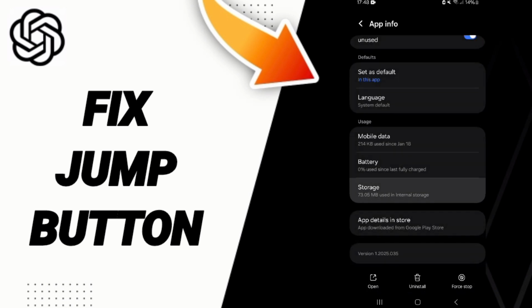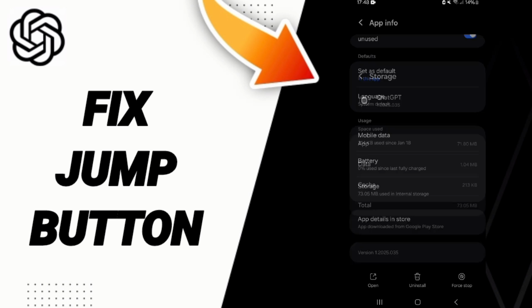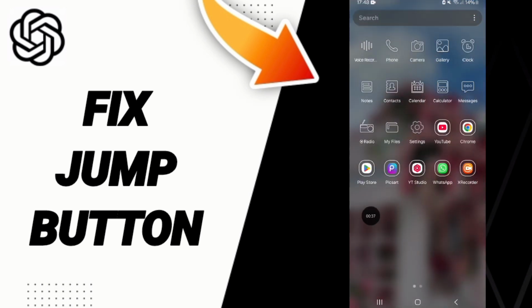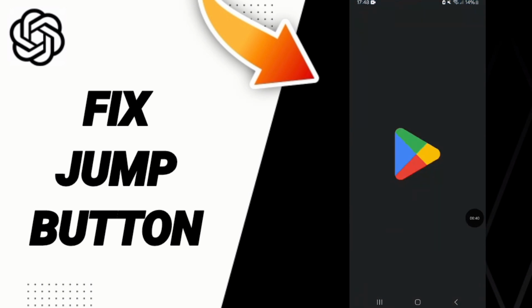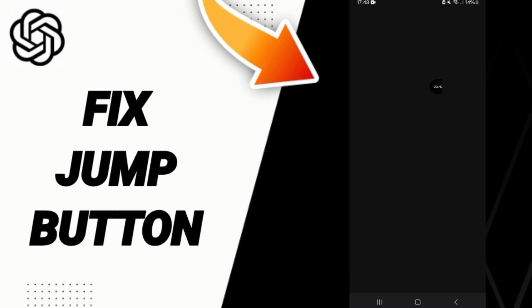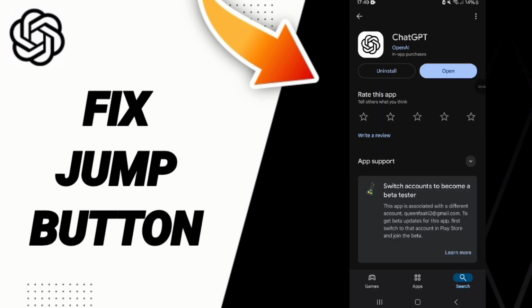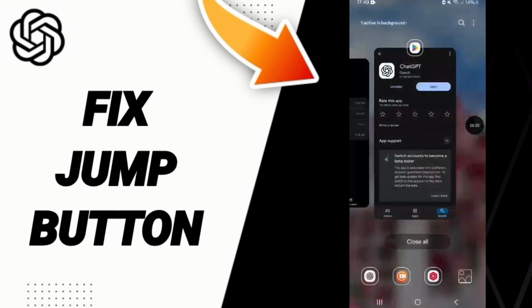Then you will enter the storage window. Here you will click on clear cache. Then we go to Play Store. You will search for the ChatGPT application and click on it. Here you will uninstall your app and install it again to fix that problem.